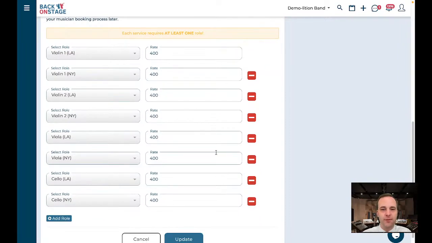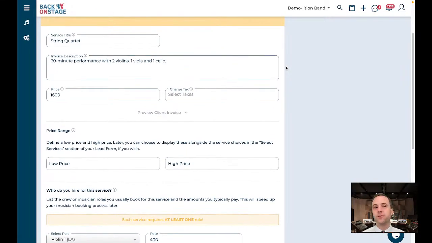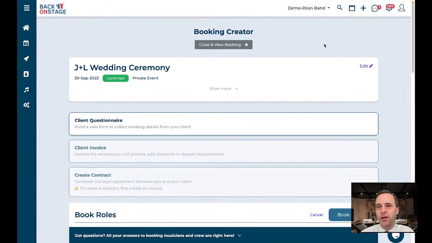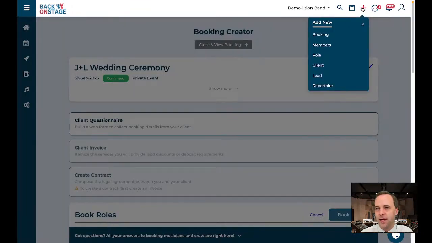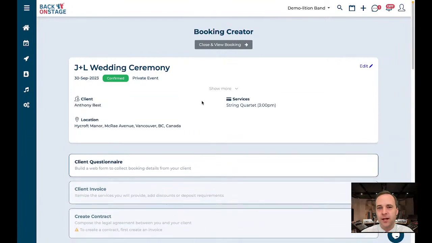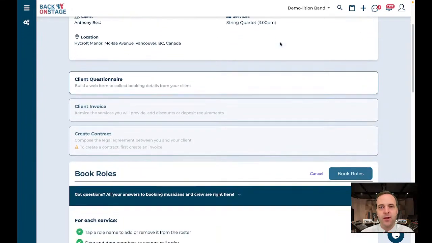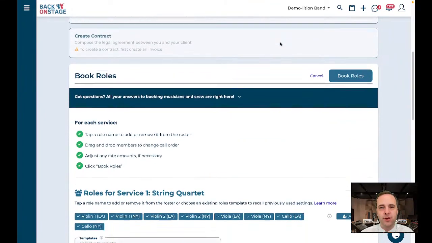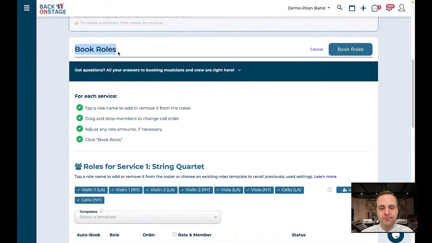So once I've created my service like that, I'm going to hit update or save if it's a new service, and we are good to go. So now coming on to a booking, I've come up here and I hit add and I went to booking. I filled in all the details for the booking already and I added my string quartet service to it. I'm not going to go through all of that stuff. That's in other tutorials, but from here, now I come down in the booking creator to the book roles section.